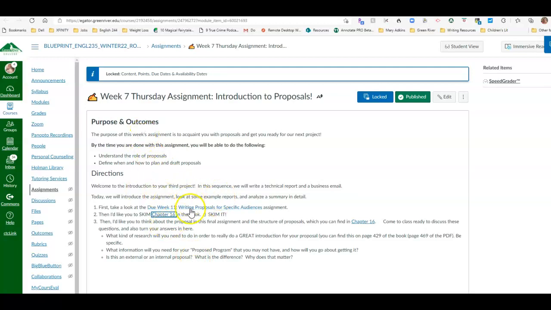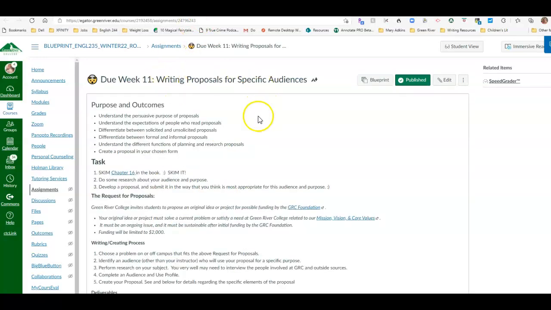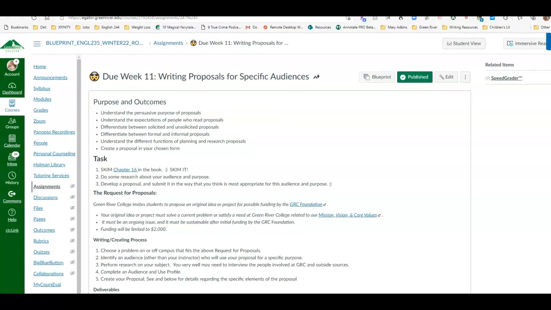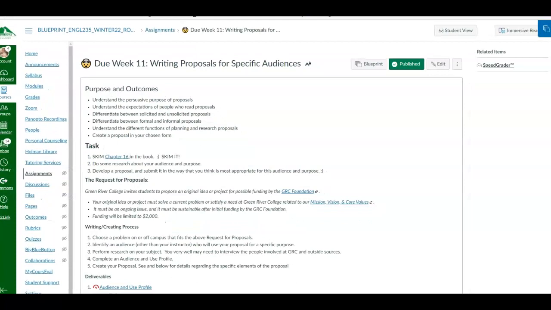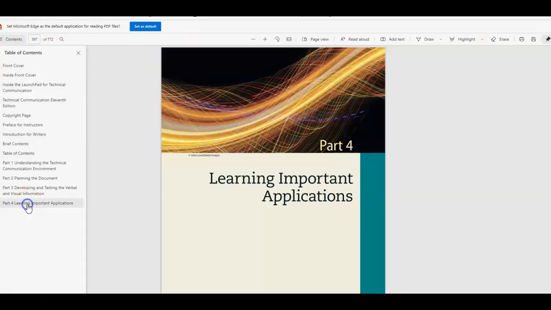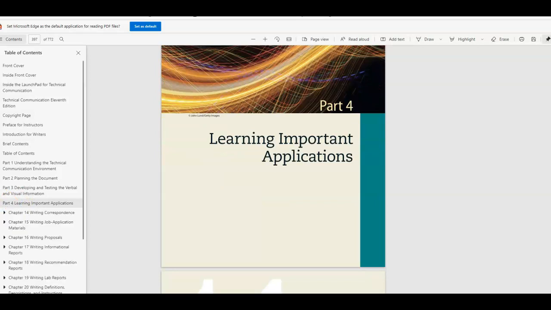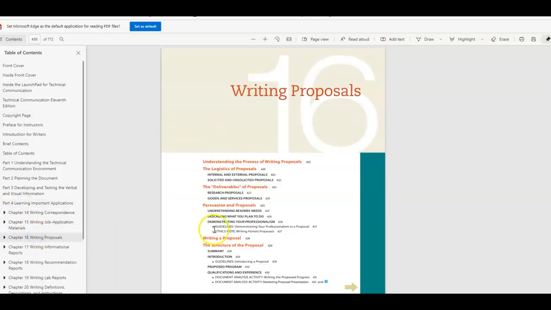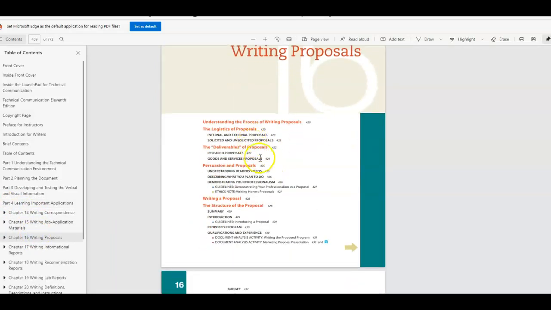But in order to do all that, you need to do two things. You need to look at week 11, writing proposals for specific audiences. Now this project is going to take us through the end of the quarter. I'm going to move my screen down just a little bit. You also need to make sure you pull up the book and let's look at the contents here. There we go. And chapter 16 is all about writing proposals.